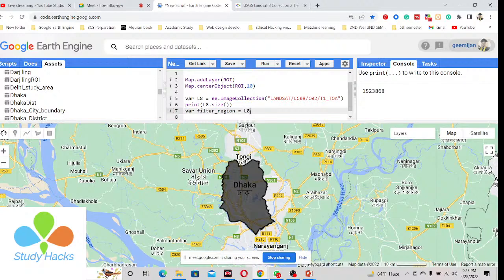Okay. Then this time I need to use a function. This function is called the filter bounds function. So I simply use here the filter bounds. Filter bounds is a function. Mainly this function intersects the full collection with my region of interest. You can see the argument is the geometry. Basically the geometry is your shapefile variable name.